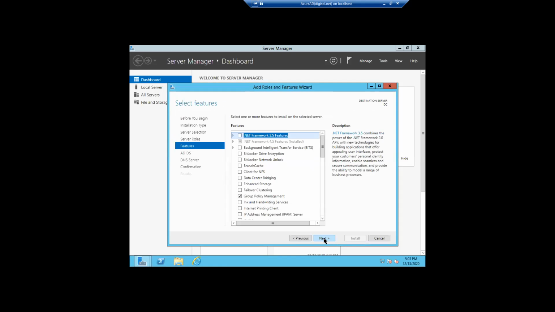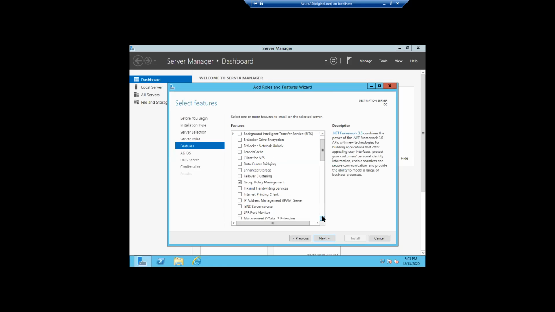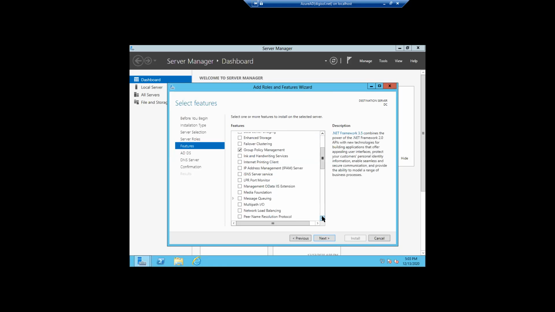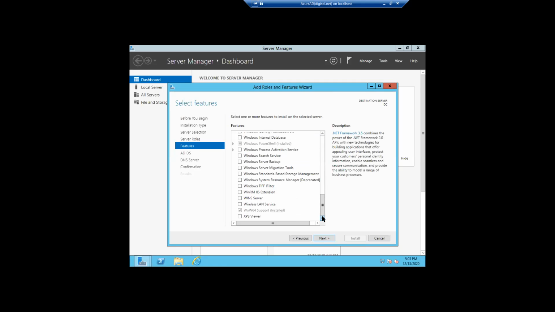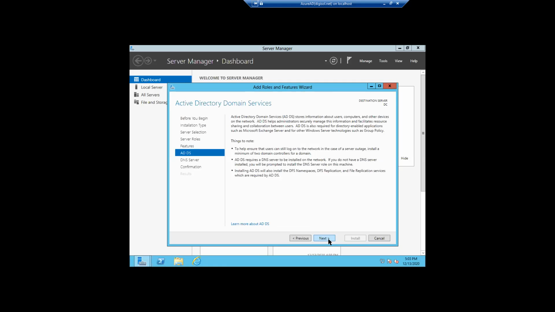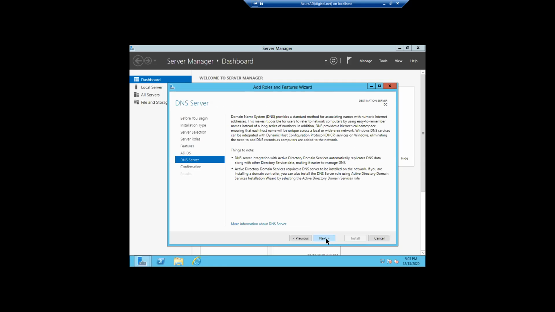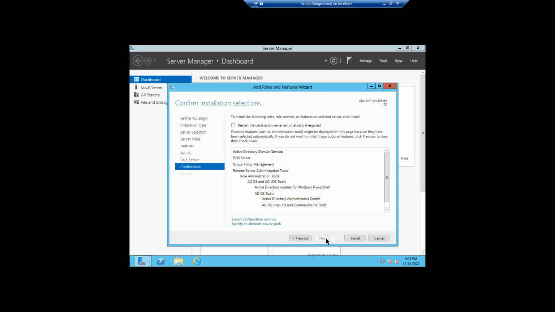The related features going to be installed include Group Policy Management. If you scroll down, we'll see Remote Server Administration Tools, right? Yeah, that's it. So I'm clicking next, next, next, right? You can see the summary.